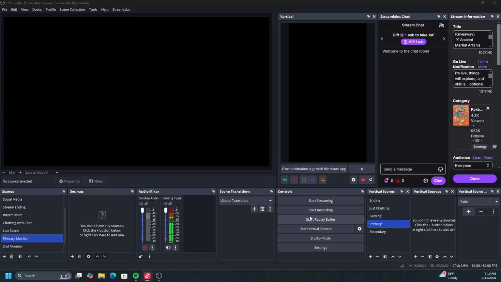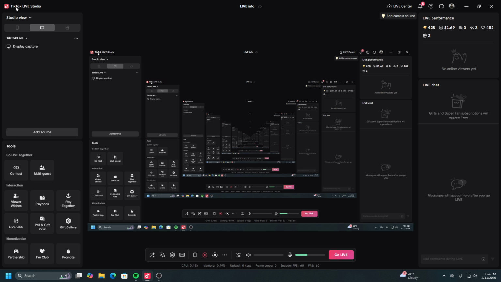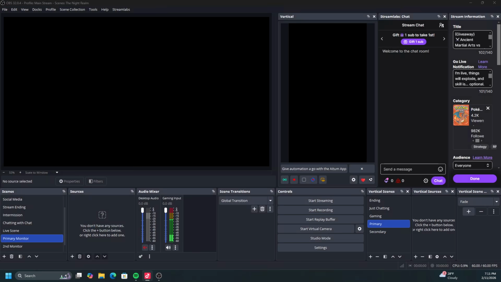Coming at you with a how-to video on how to get your TikTok live the same as Twitch and YouTube. You're going to utilize the OBS Studio app at the same time as using your TikTok Live Studio app. So first off, you're going to download both the TikTok Live Studio and your OBS Studio. This is what I use in order to go to Twitch, YouTube, and TikTok all at once.